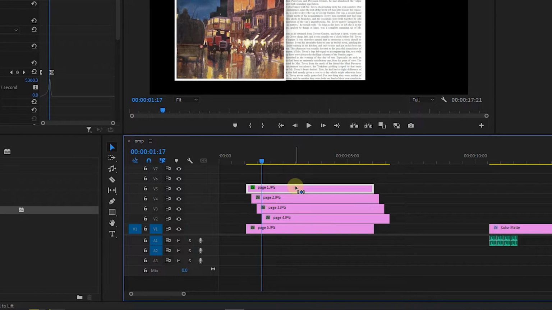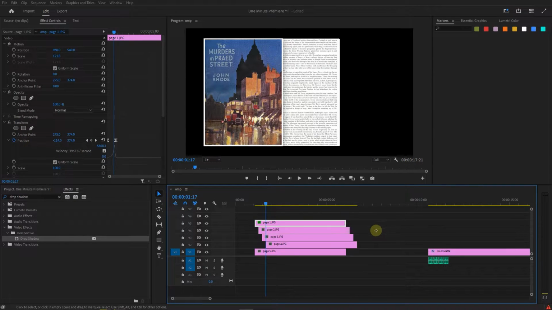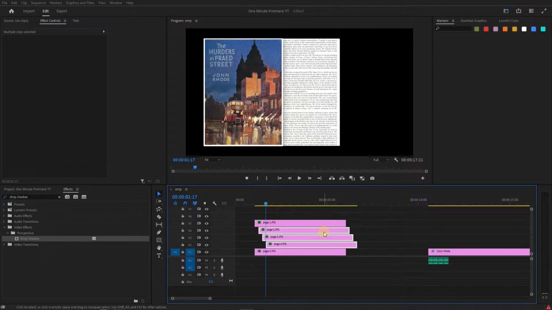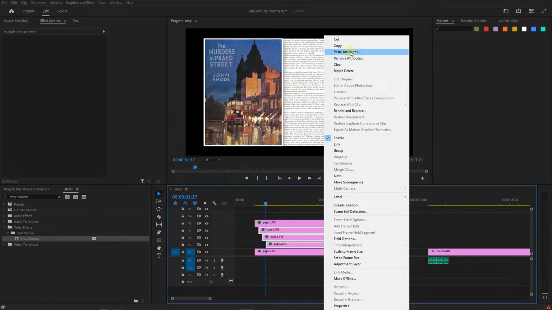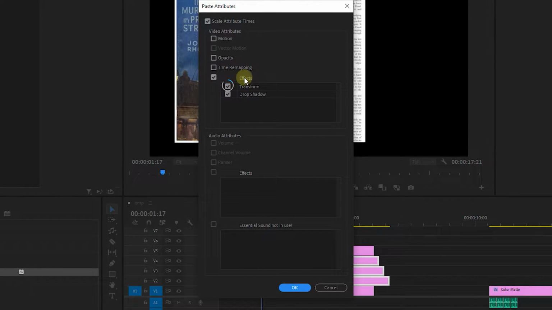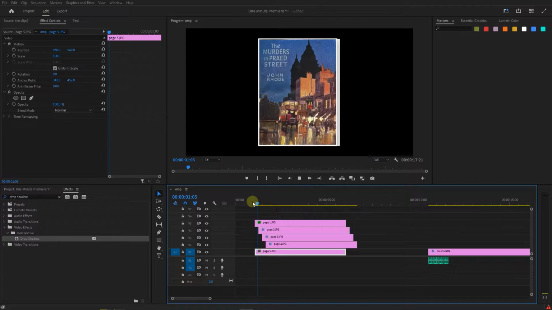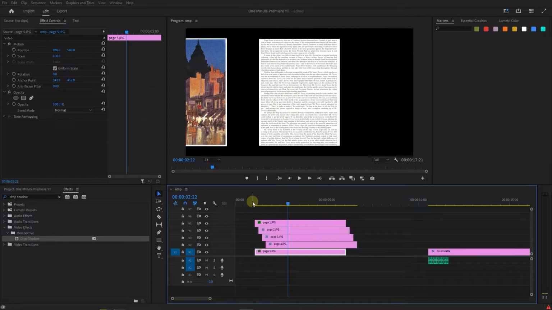Now select the top layer and press Ctrl+C to copy its attributes. Then select other pages except the last one, right-click on one of them, and select Paste Attributes. Check the Transform and Drop Shadow checkboxes and click OK. And now we have this page's effect, and it's time to zoom into the last page.